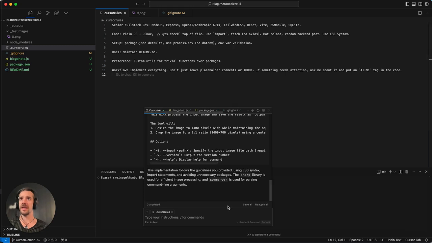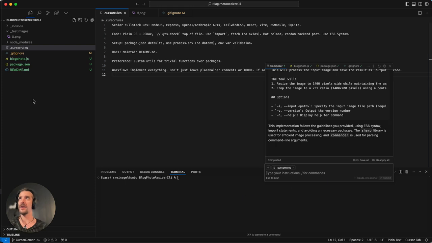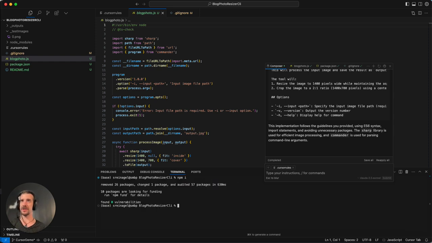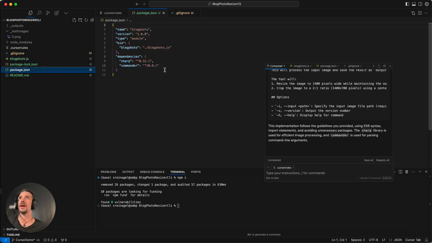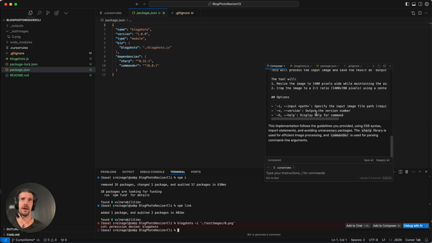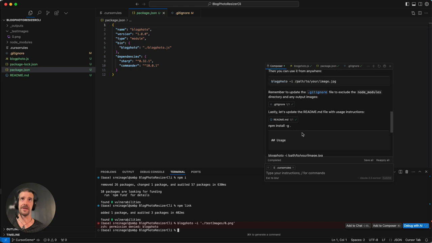All right, let me see. Can I move this window easily? Yeah. Okay, let's do npm install to install our packages. And let's see, we got module. Let's do an npm link. And let's see if this works. Blog photo, and then we'll do a -i with the input path of test images 0.png. Okay, we ran into an error, so there's one thing we forgot to set up here.